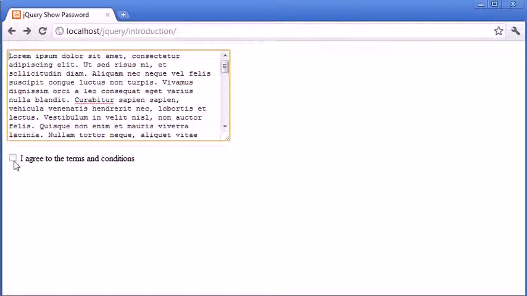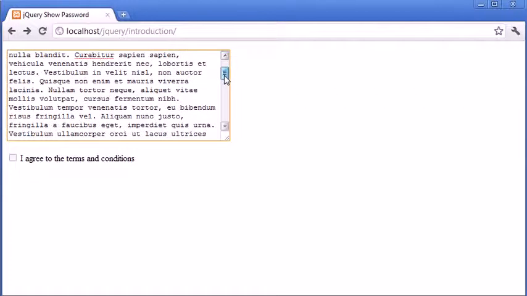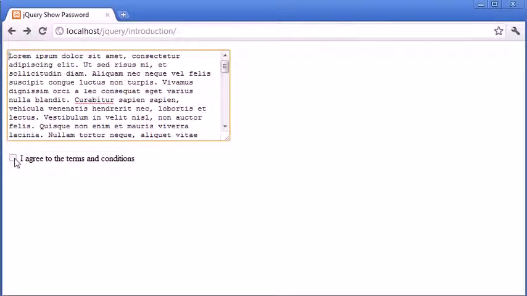At the moment this checkbox is disabled and I'm clicking on it and I can't actually check it. So essentially what I have to do is scroll all the way to the bottom for this checkbox to become enabled. Then I can say, you know, continue with registration or however this works. This is obviously just an example.